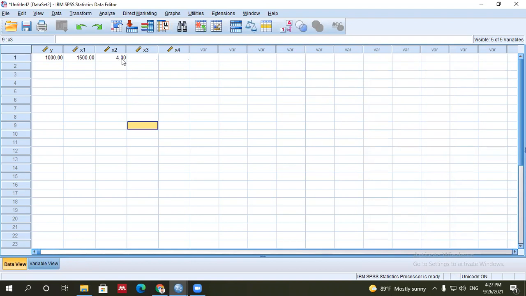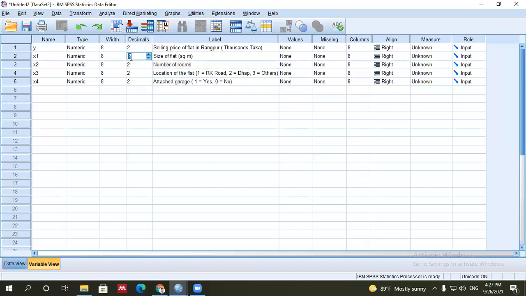So this is logical for decimal. Is decimal really necessary here? No, sir. So we can use 0. Good. Then what about the location? We need the decimal here? No, sir, 0. What about the attached garage? No. Okay.